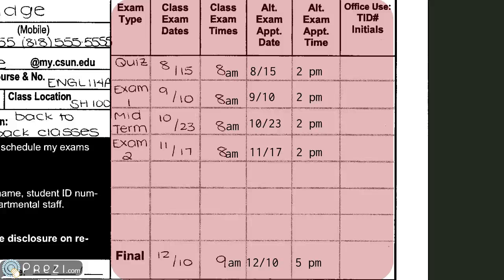Scheduling an alternative testing date means that a student may reschedule an exam appointment at a different date than the class. An alternative testing time means that a student may reschedule an exam appointment at a different time than the class. Both of these options must be approved and clearly defined by the professor. Please contact the alternative testing coordinator if there is a conflict in scheduling an alternative date and/or time for your exam.